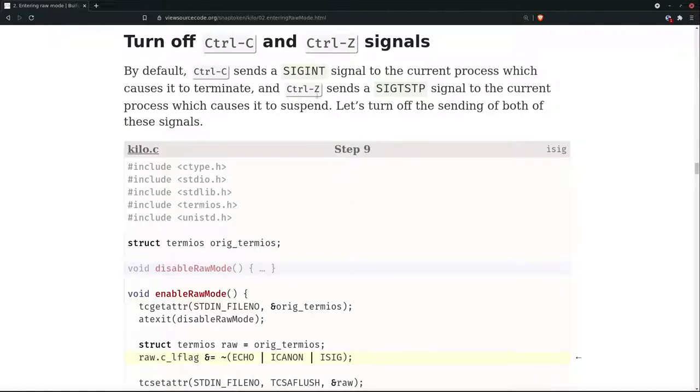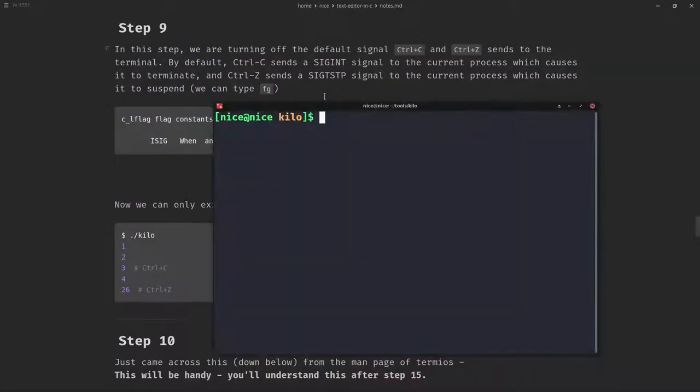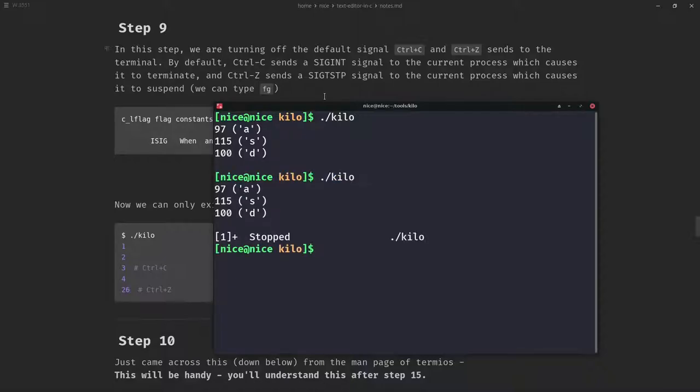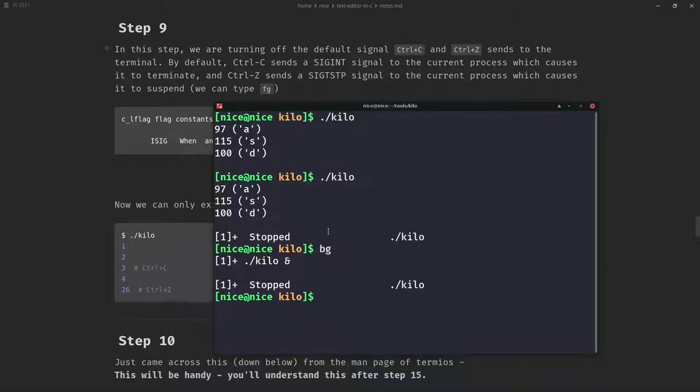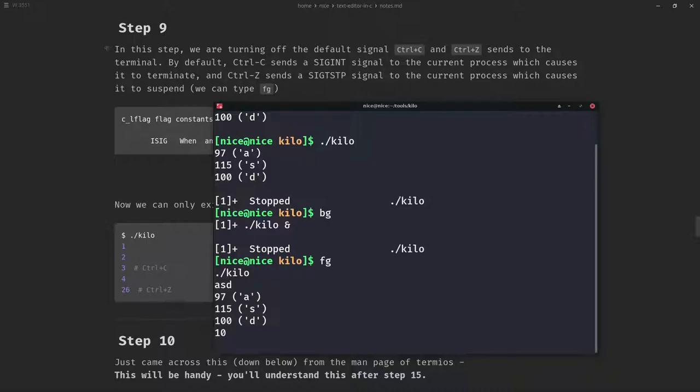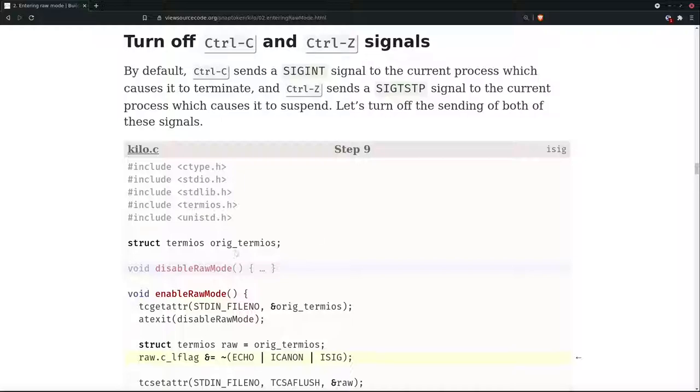Okay, and we'll just see. So Ctrl+C is terminating, and Ctrl+Z is stopping. And if you see in the background, kilo is running here, and now if you press fg, you can bring it to front, and kilo is still running. Fine. And let's press Q and exit.